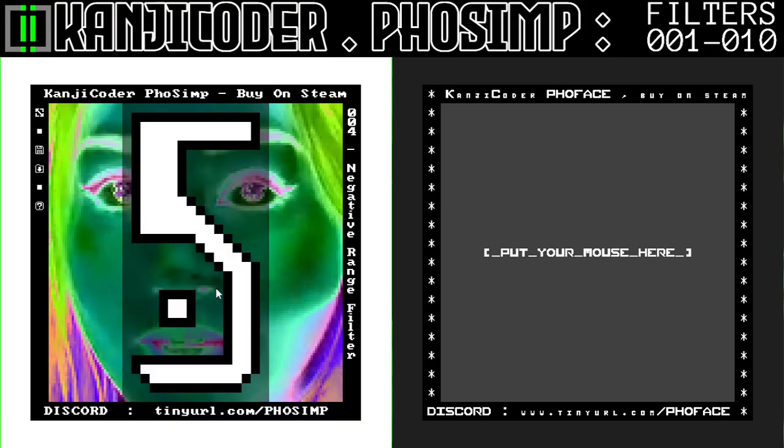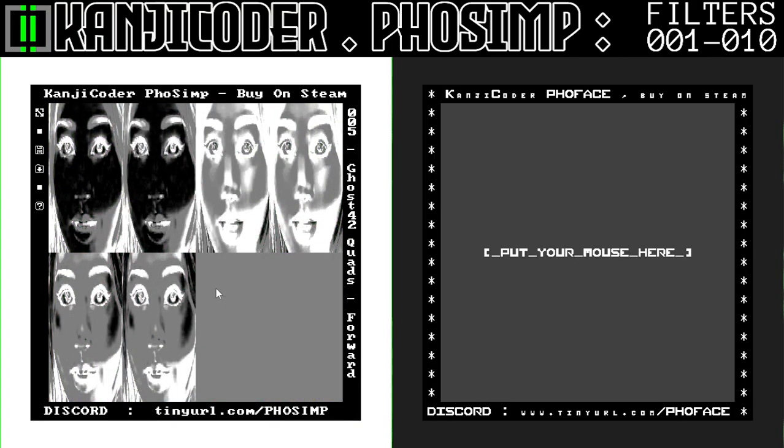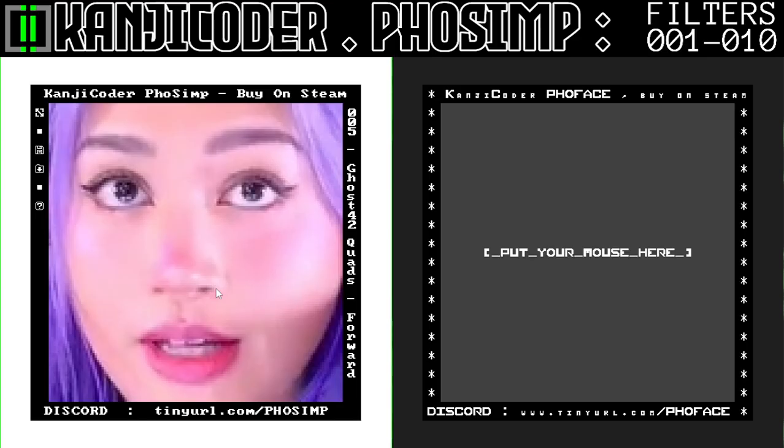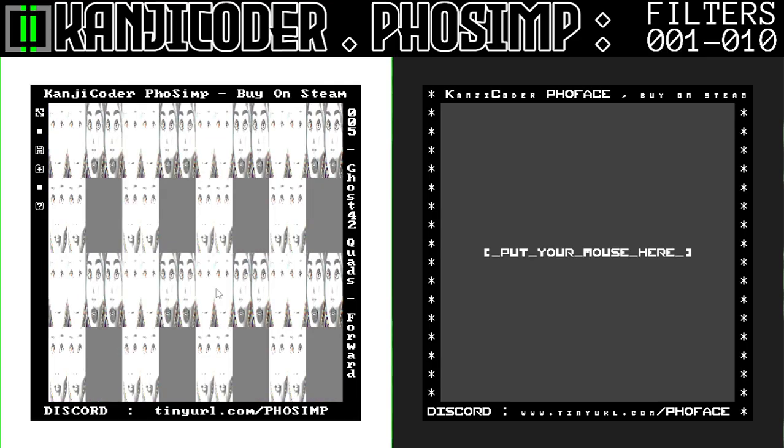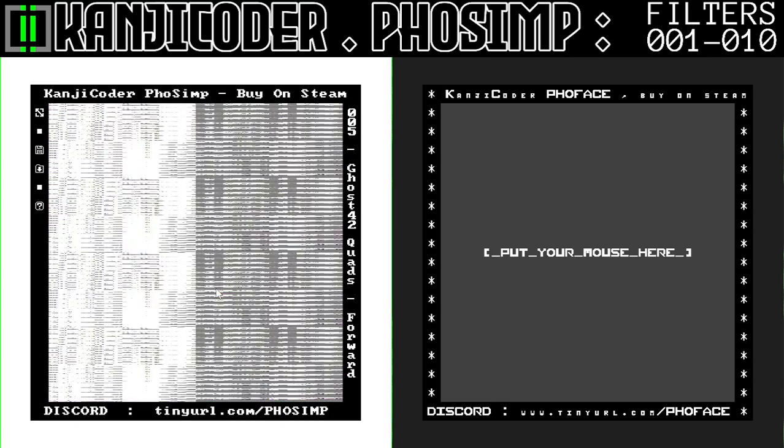Okay, so let's go on to 5. Okay, so 5 right here is the channel splitter. And if we use this exactly 42 times, we can loop back to where we were, right? So if we do 5 and we go 1, 2, 3, 4, 5, 6, 7, 8, 9, 10.